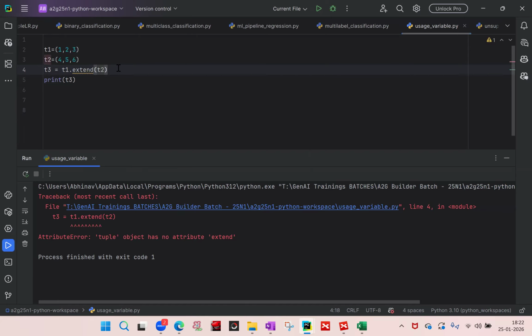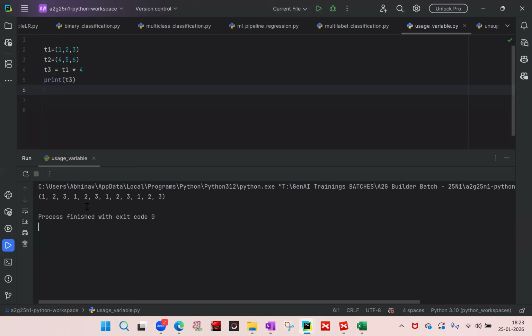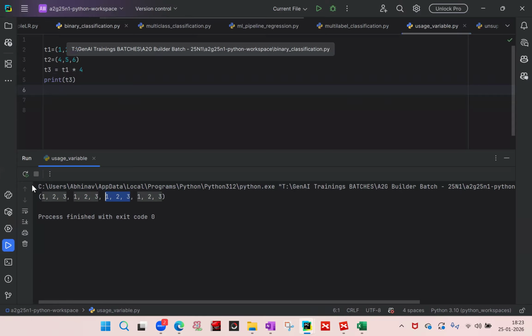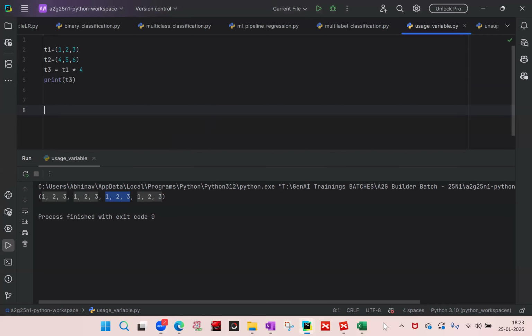And the next is repetition. Let's say I want to repeat T1 4 times. So every element of T1 will appear 4 times, meaning 1, 2, 3, comma 1, 2, 3, comma 1, 2, 3, comma 1, 2, 3. If I run this program, it will print 1, 2, 3 four times. Okay, 4 times. So this is how you join two tuples. Now let's talk about tuple methods.